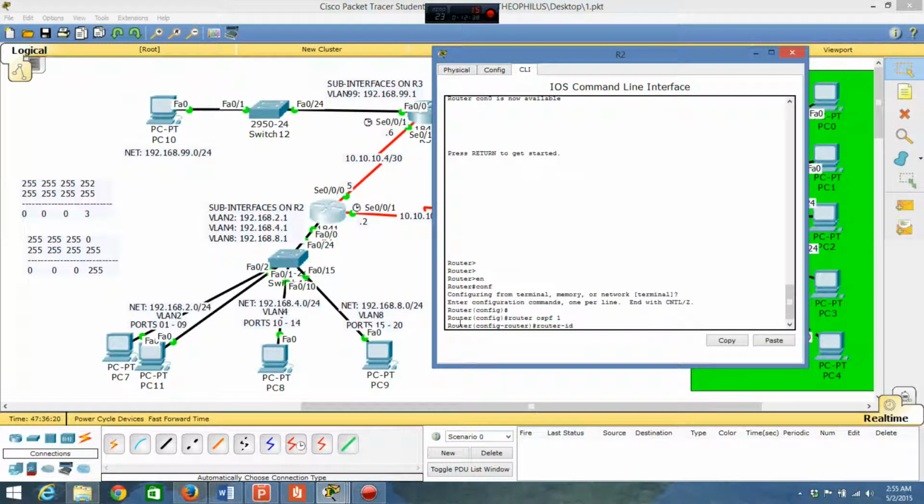Since this is router 2, do 2. Okay, now you want to do networks. You want to include all these networks in the router OSPF statement. So we do network, you could do net, that should also work.